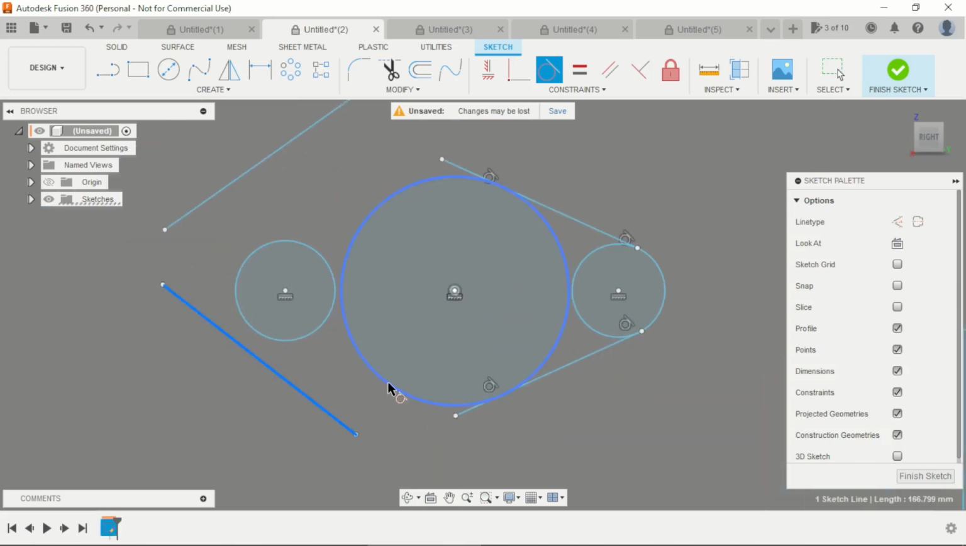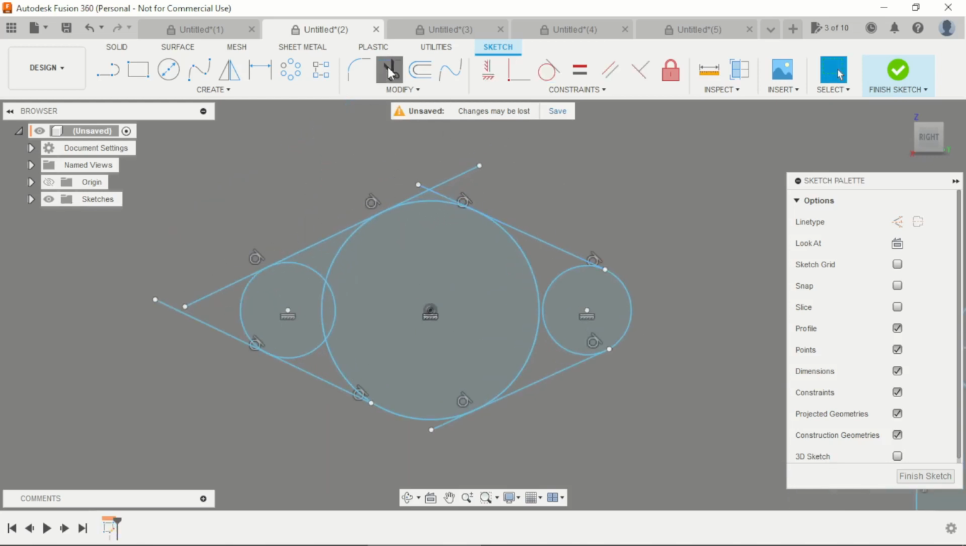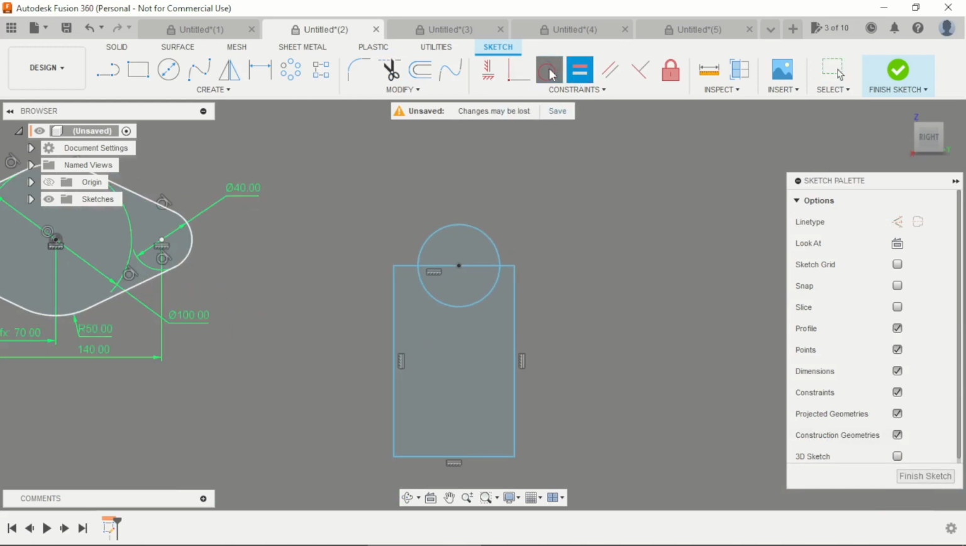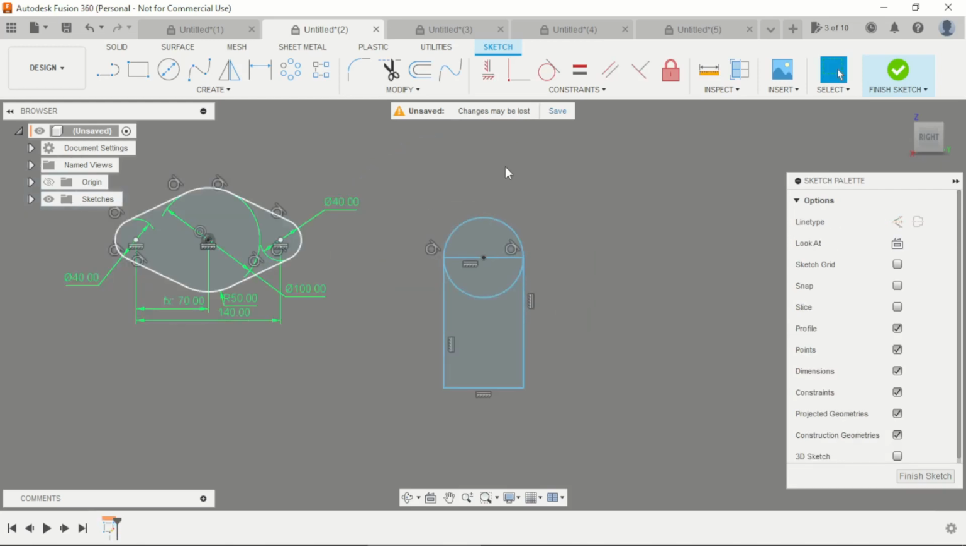Another one, click here, here, and here. We can apply in another way these lines to these circles. That means if I resize these circles, they have a tangent relation.